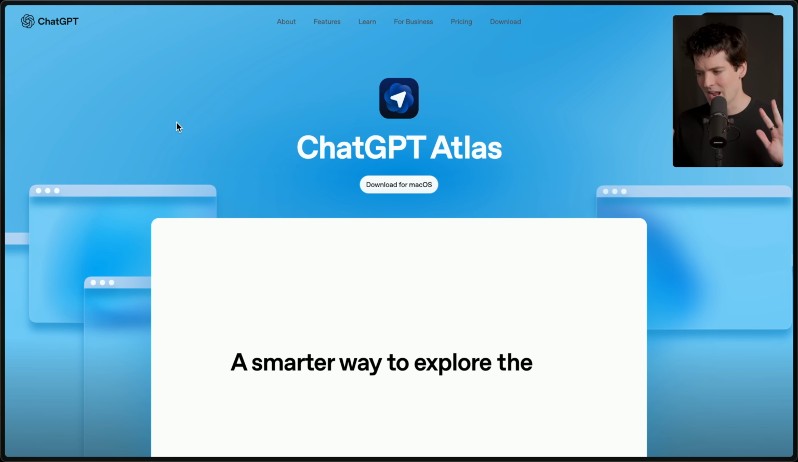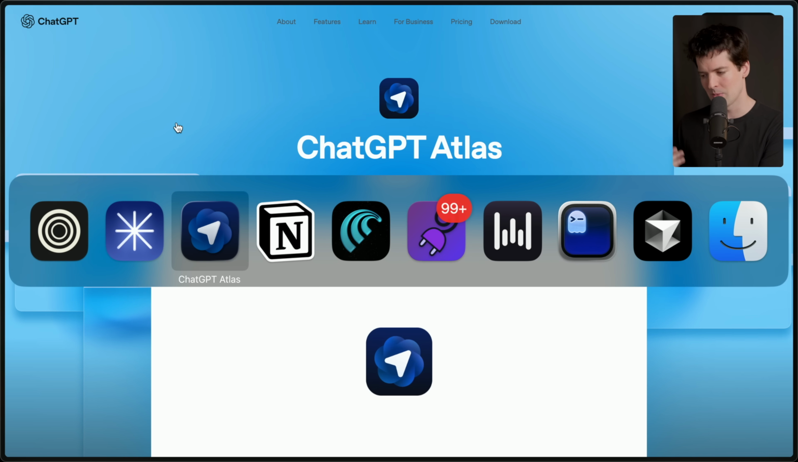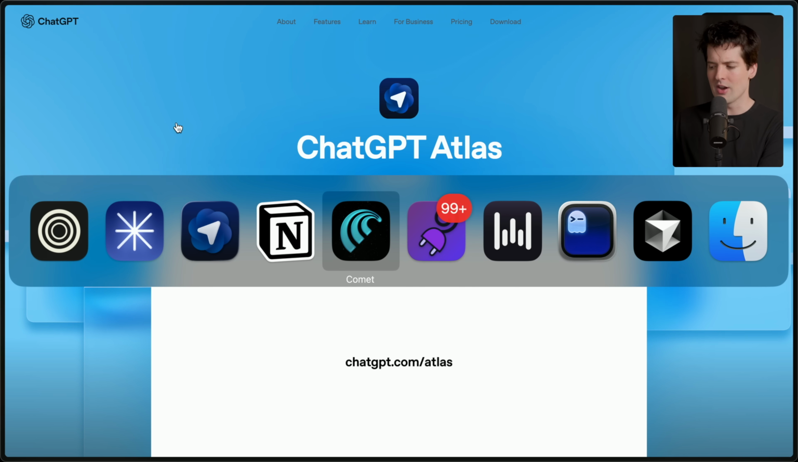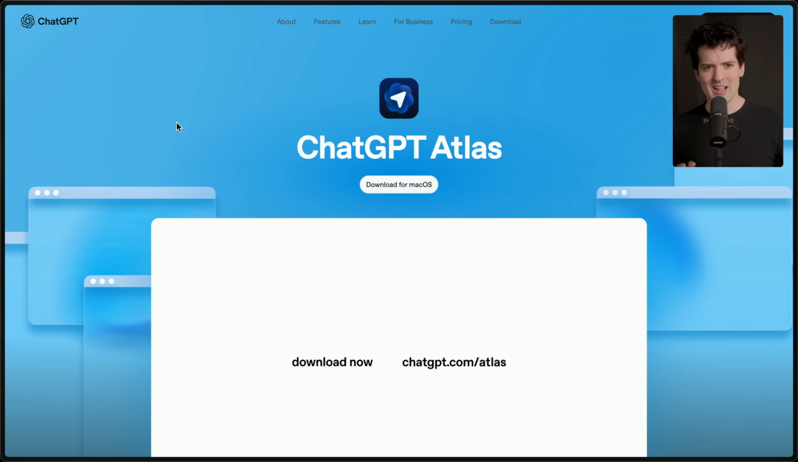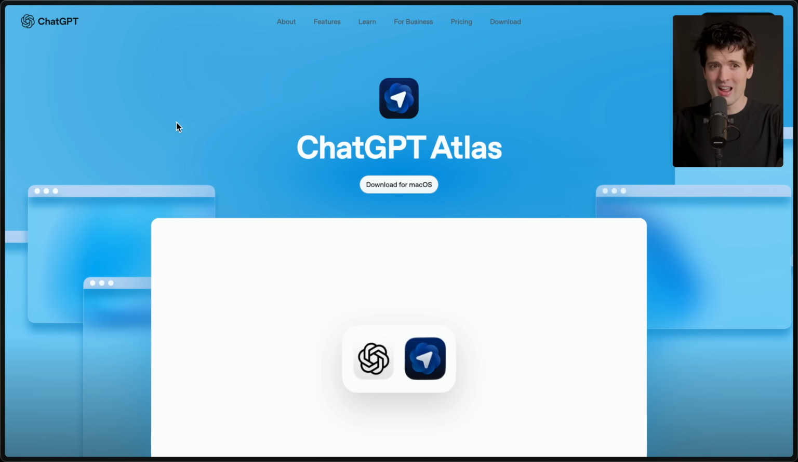Can't wait to go in depth on everything we can find here and how it compares to other browsers like my preferred two, Zen and Helium, as well as Comet, the other good enough AI browser. There's a lot to dive in. I can't wait to do it. I'm going to be a little bit harsh. So as always, OpenAI is not paying me.